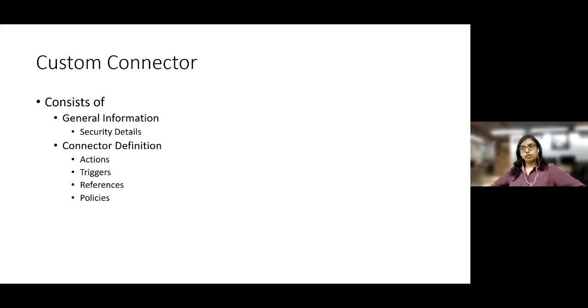Then you also specify the connector definition, that is, what the connector will do, whether the connector is an action which can get or post the data using the API, or whether it is a trigger. A trigger is a kind of connector where your flow will be triggered based on whatever action occurs, or it is a polling trigger, which we will discuss in the next slides.